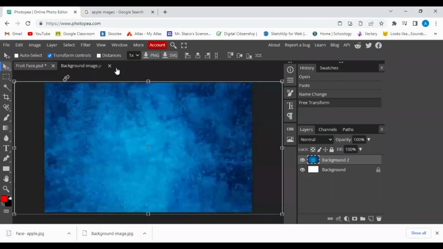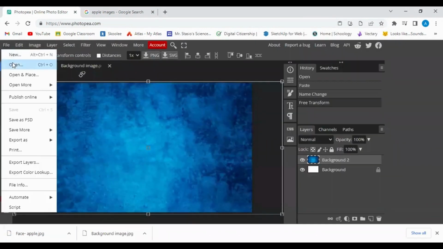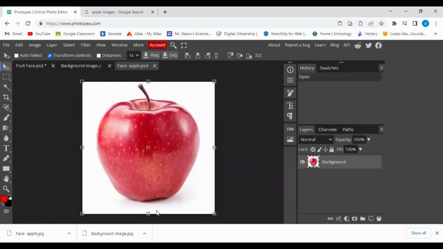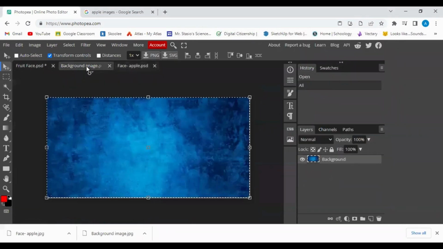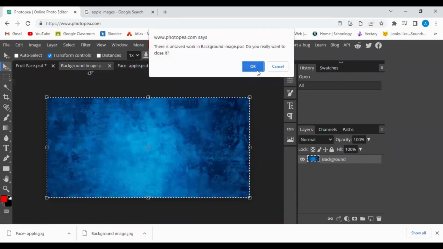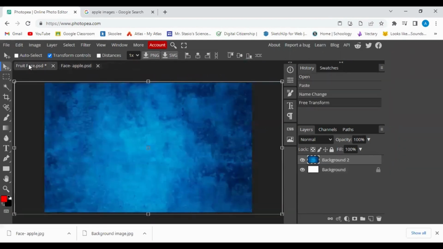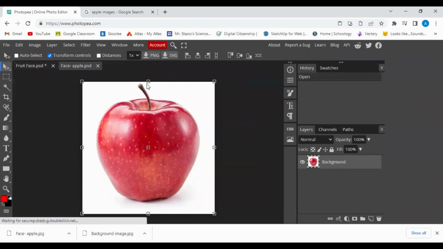Then I will go to the Photopea program. I'll go to File, Open. We will find the face apple, click on it and open it. I think I'm done with the background image, so I can close it. And let's work on the apple one. I want to select this apple and place it there. Now, before selecting this apple, I need to get rid of this background. I already have a background here. I don't want the white background.